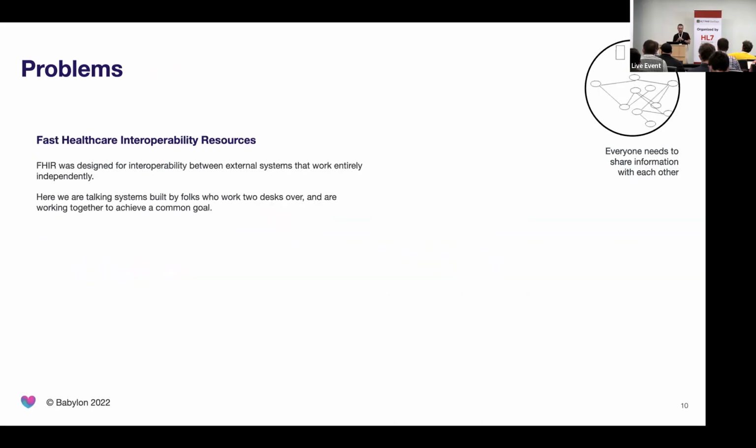Before I talk about the problems with this, a lot of what FHIR is designed to do is to enable interoperability between external systems that work entirely independently. What I'm talking about here is systems built by folks who work two desks over and are actually working together to achieve a common goal. So they are somewhat independent, but they don't need all of the overhead for independence between external systems.